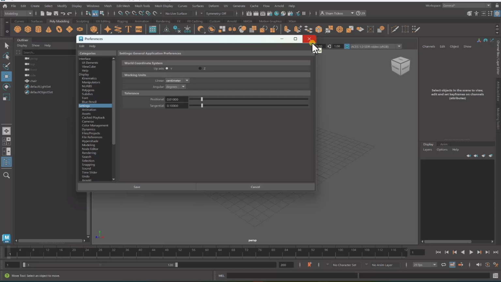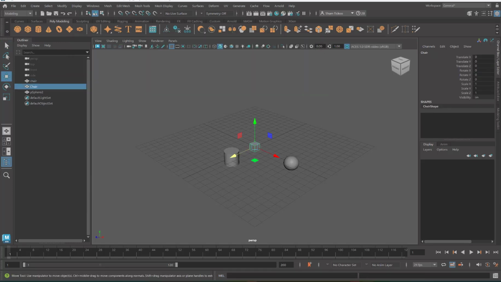And here are some tips I am giving. First, match units with your pipeline before importing or exporting anything. And second, when collaborating with others, always confirm unit settings to avoid messy scale issues. Here's another one that's easy to miss.